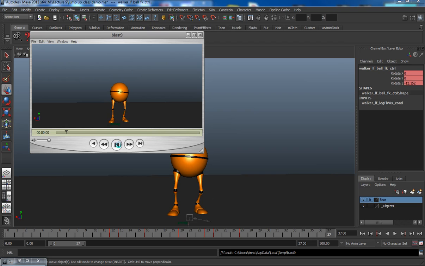So after making those big changes in the graph editor, I play through my animation to make sure everything's going according to plan. I believe the next thing I was going to attack was the arcs on the feet.